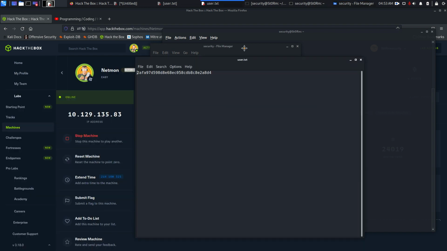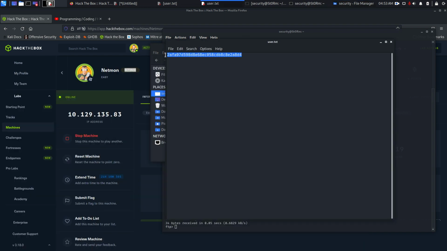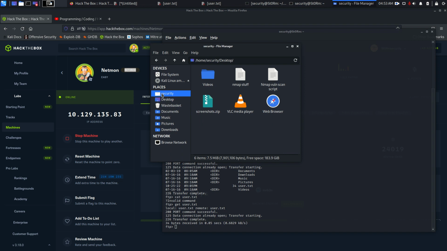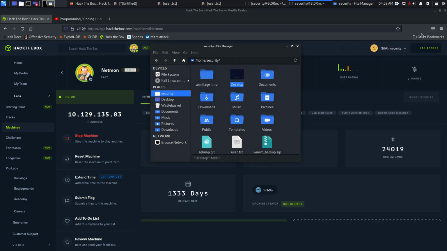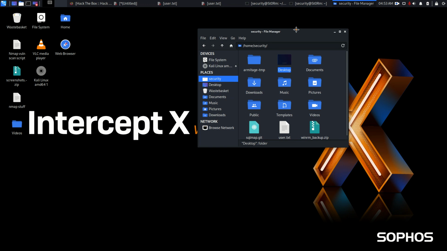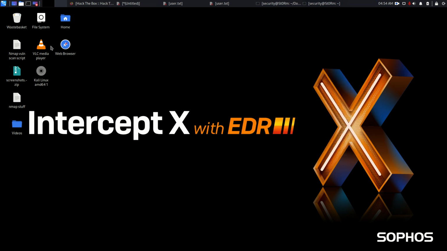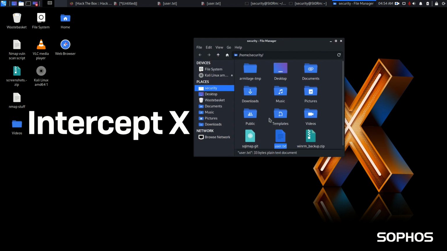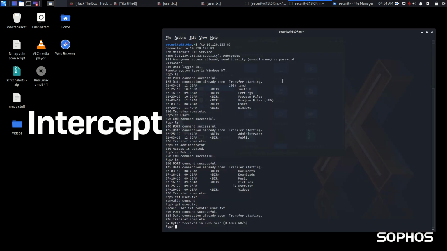So this is the contents of the user.txt file, which is a hash that, as you can see, I have downloaded to this machine. So this is on my machine. And just to prove this, what we'll do is we go here, we'll go open folder, we're going to go into the security folder, and this is the file that I pulled off this FTP server. Let's go back to Hack the Box.